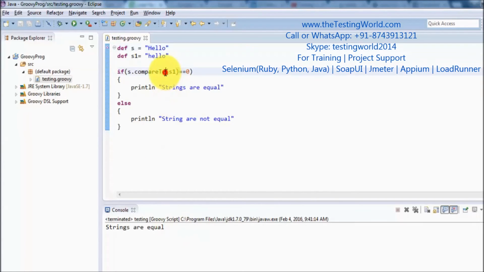In the same way as compareTo, we have one more method, compareToIgnoreCase. Again, compareToIgnoreCase is going to ignore the casing. Now we are comparing two strings with different casings, like one in complete capital and the other in complete small, but we are ignoring the casing. So if we ignore the case, then again the value will be 0 and the strings will be equal.